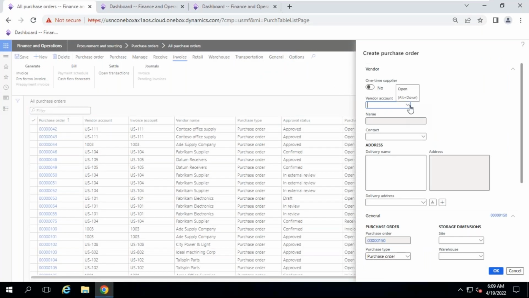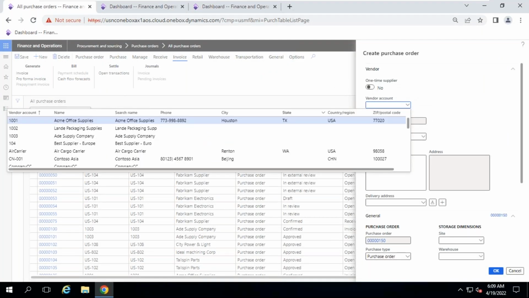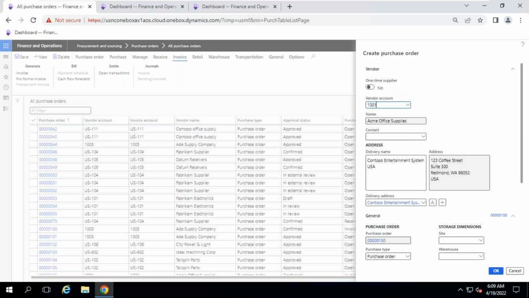Then you can select the vendor account. This vendor account is a master. So how to create this vendor account, what the setups are, you will understand later. Okay, next, site and warehouse.